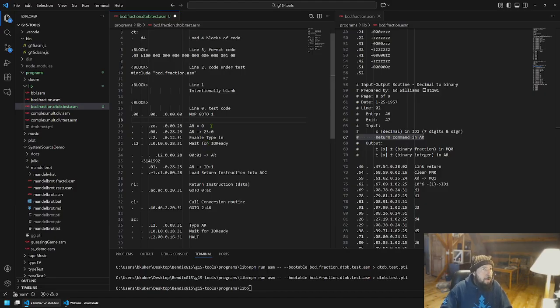So all right, what's this code do here? Load the value at ZE, which was 0, into AR. It's clearing the accumulator. There's another way to do that that's quicker, but we're just going to do it this way because we haven't learned all the commands yet. Now, we copy the accumulator to 23.0 just to zero out line 23. We're going to enable type in, and then we're going to wait for IO ready. At that point, our value will be in, where's it going to be? It's going to be in 23.0. Our value is going to be in 23.0.